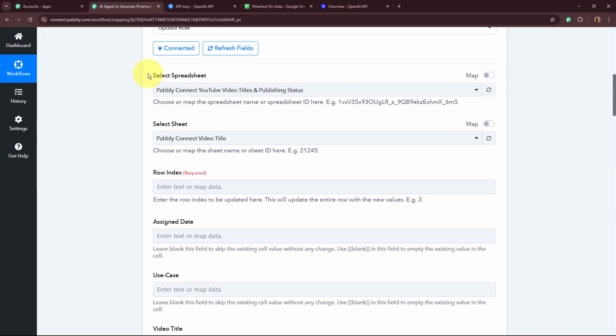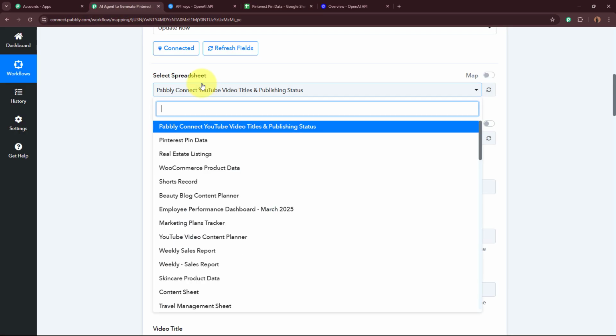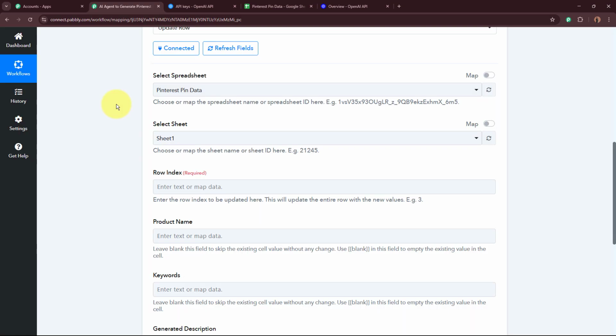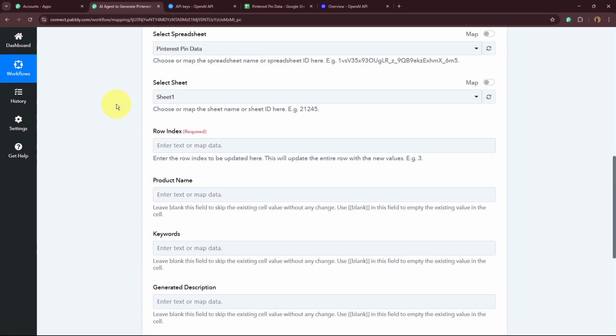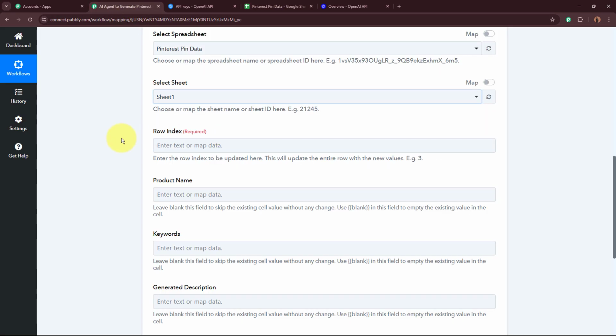After authorizing, it is asking for me to select the spreadsheet. So for the spreadsheet, I have created a spreadsheet in the name of Pinterest pin data. So for my spreadsheet, I'm going to select it as Pinterest pin data right over here. After that, it is asking for me to select the sheet. I have created only a single sheet in the name of sheet 1. So for the sheet over here, I'm going to select that as sheet 1.